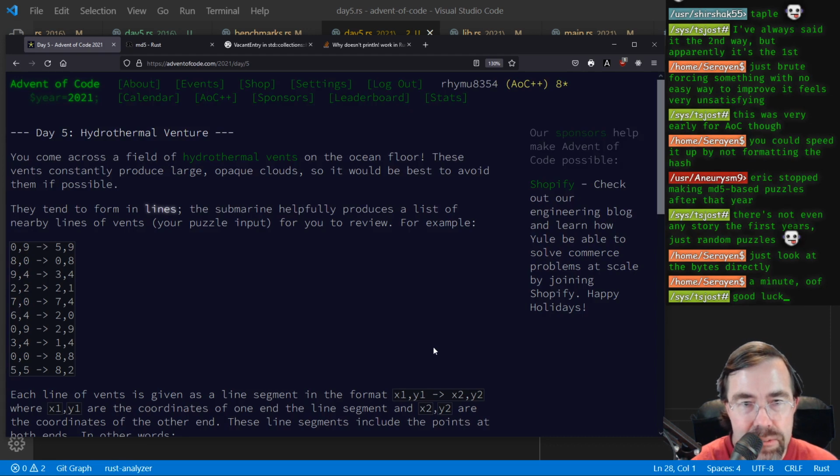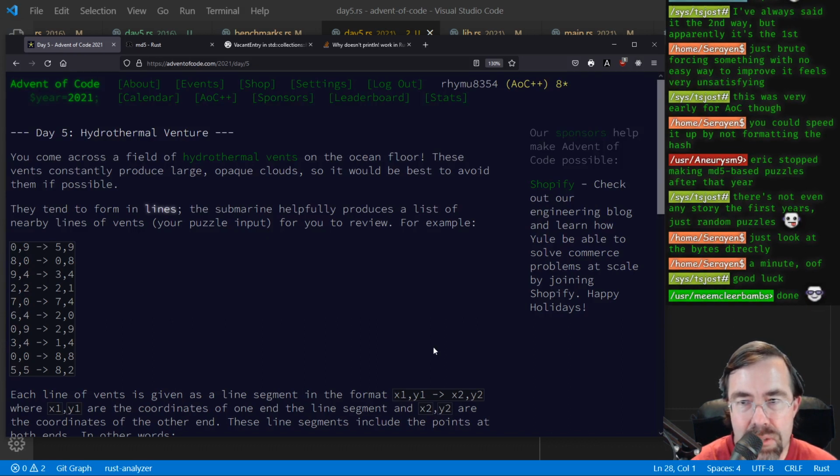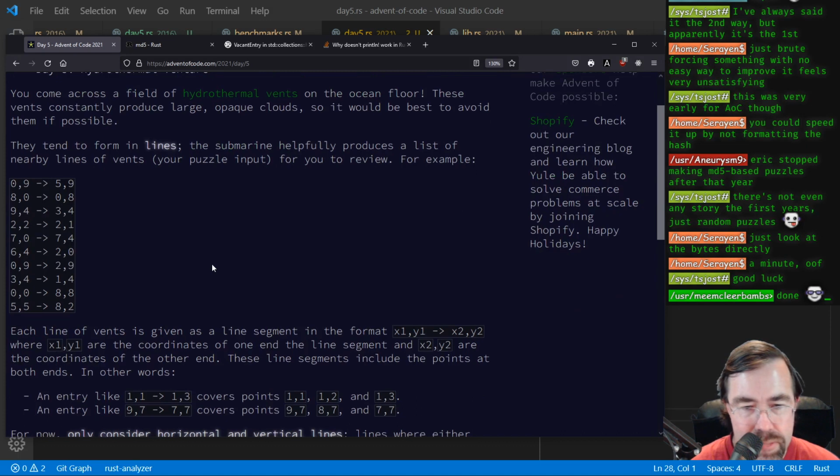Hydrothermal venture. You come across a field of hydrothermal vents on the ocean floor. These vents constantly produce large opaque clouds, so it would be best to avoid them if possible. They tend to... done already? I see. They tend to form in lines. The submarine helpfully provides a list of nearby lines of vents, your puzzle input, for you to review. For example, 0,9 -> 5,9. Each line of vents is given as a line segment in the form x1,y1 -> x2,y2. Okay. These line segments include the points at both ends.